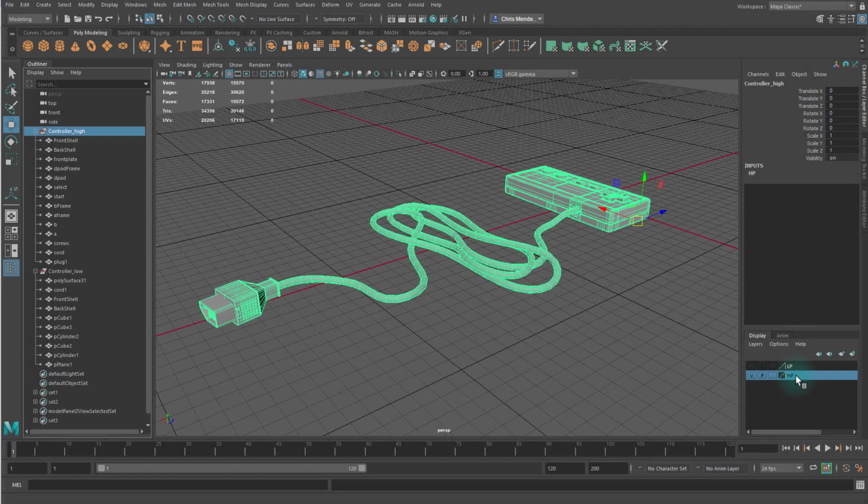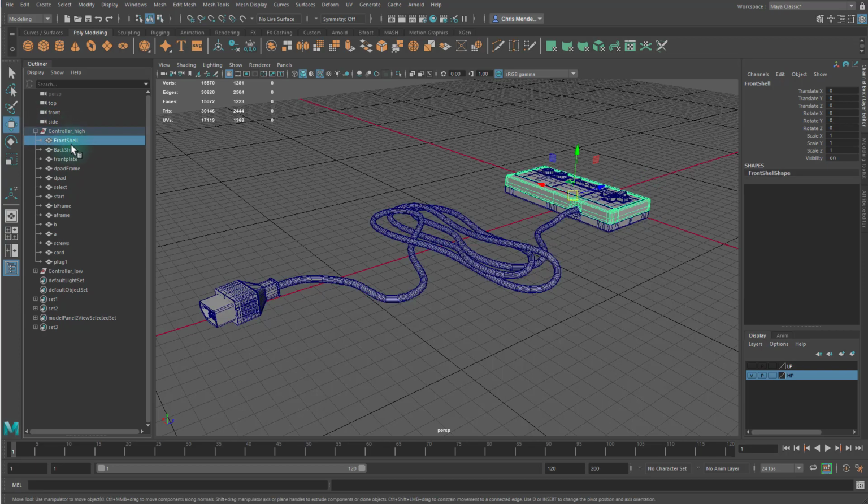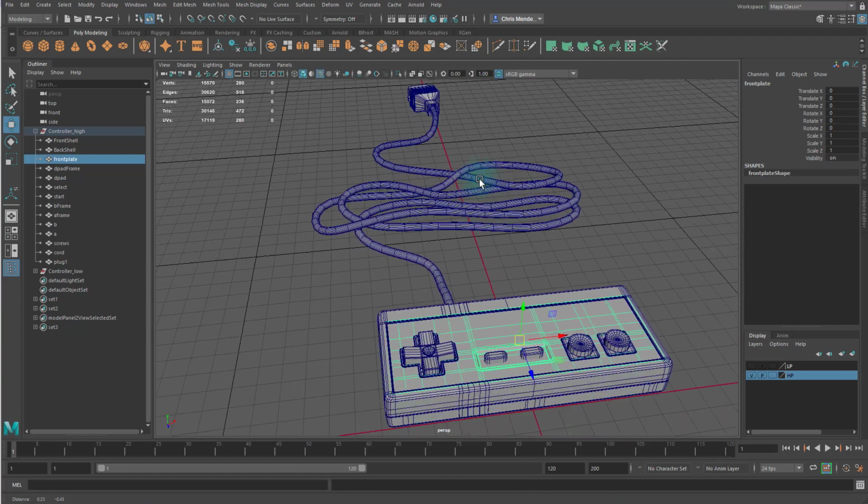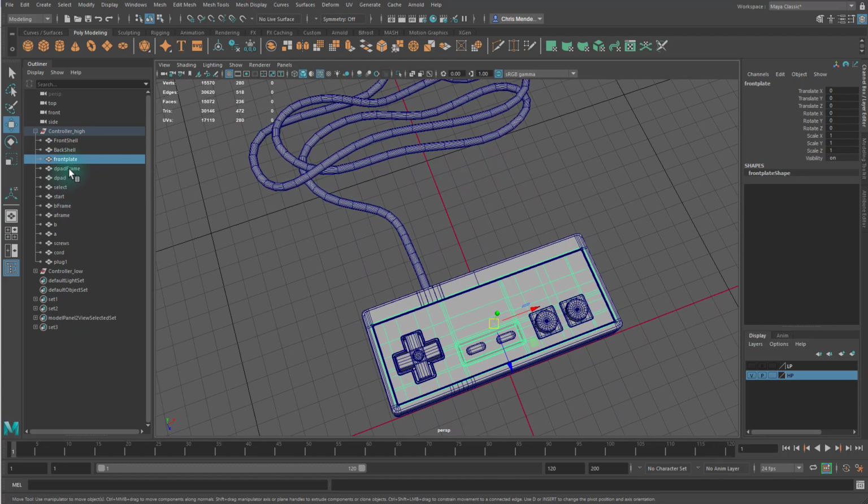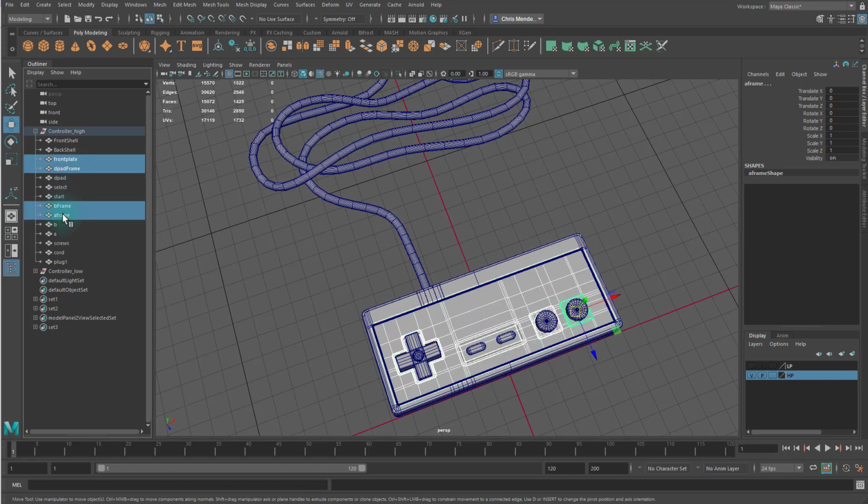All right, let's go ahead and organize our scene. Now we want our high poly controller to have the same naming convention as our low poly controller, and I want to focus on what I want to bake down onto the low poly. And I know that I want the front plate, the D-pad frame, the B frame, and the A frame to all be one piece for the high poly.